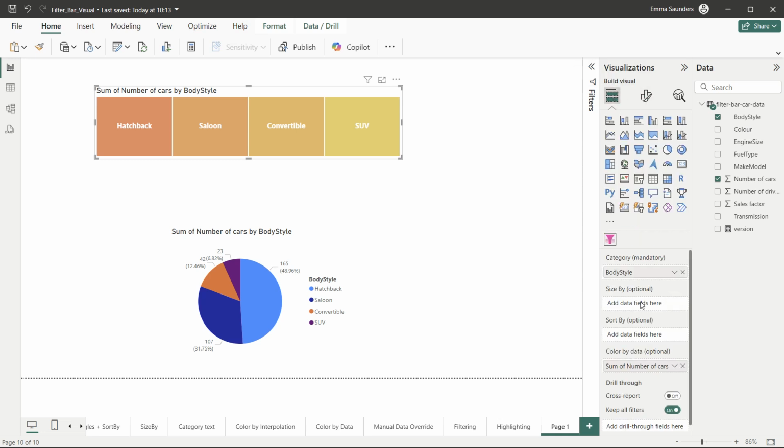So now let's go back to these optional data fields. If we pull in a numeric series into size by, you can see that the rectangles are no longer equal width. Hatchback is the biggest, and it has a sales factor sum of 173, which is bigger than the SUV's sale factor of 74, which is why that is the widest. So you can drive the size and the user's perception of the importance of a category by using size by, and you can also do the same with sort by.